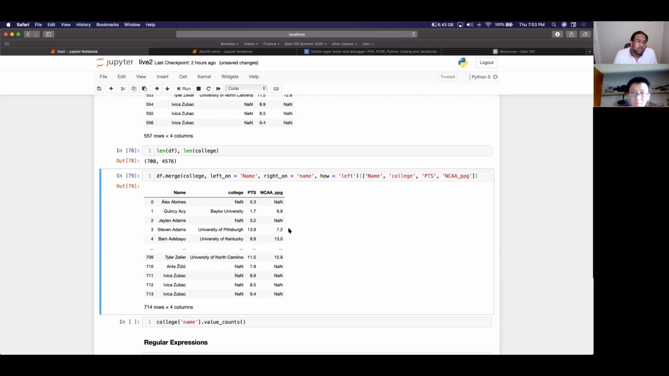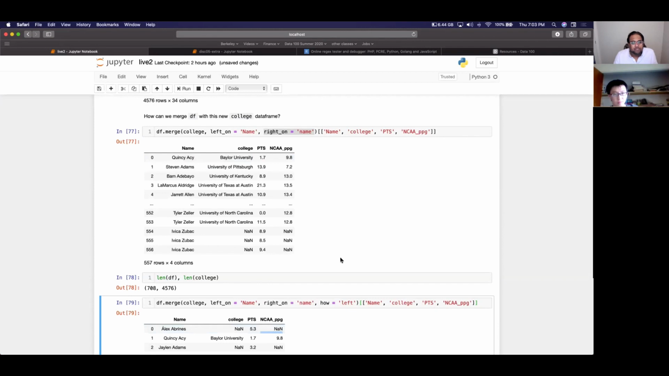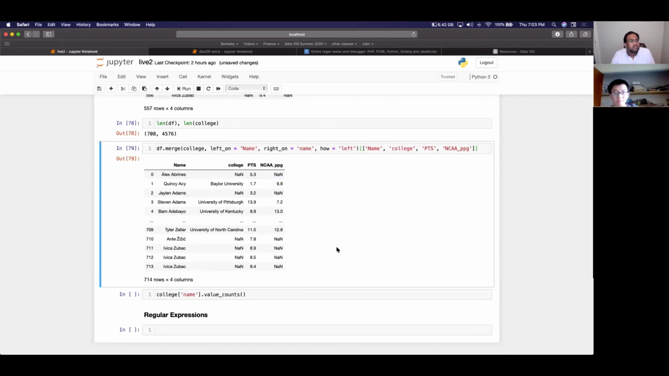One thing I wanted to point out is that when we did a left join, Alex Abrines has a NaN for college and NCAA points per game, because I guess he doesn't appear in the college data frame. Because we did a left join and he's in the original NBA data frame, he appears in the result. But since we don't have college data, there's a NaN here. When we did an inner join, he didn't appear here.